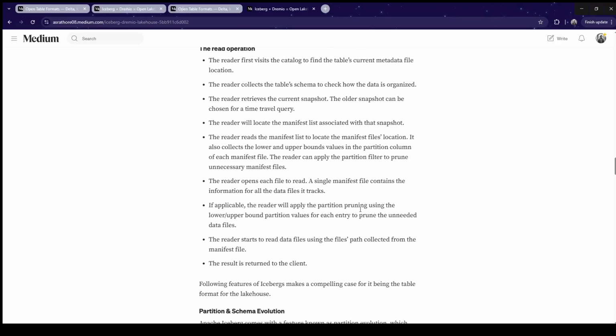The read path, how it happens: the reader first visits the catalog to find the table's current metadata. It will get that current metadata. The reader will collect the table's schema to check how the data is organized. The reader retrieves the current snapshot, and using that snapshot, it will locate the manifest list. Using that manifest list, it will find all the manifest files. Using those manifest files, it will have the information of the partition column of each manifest file, and based on whatever is being asked in the query, it will remove certain manifests.